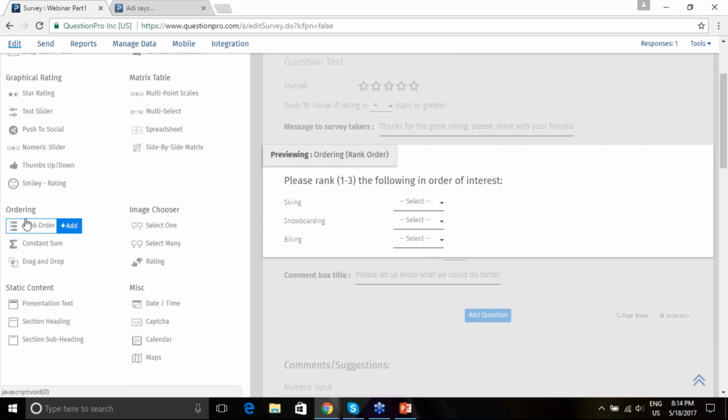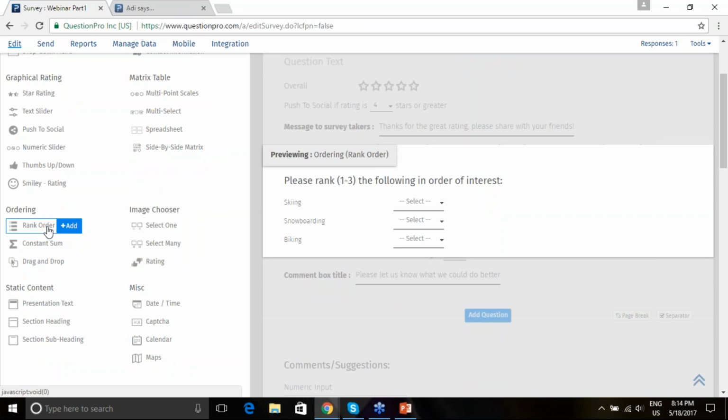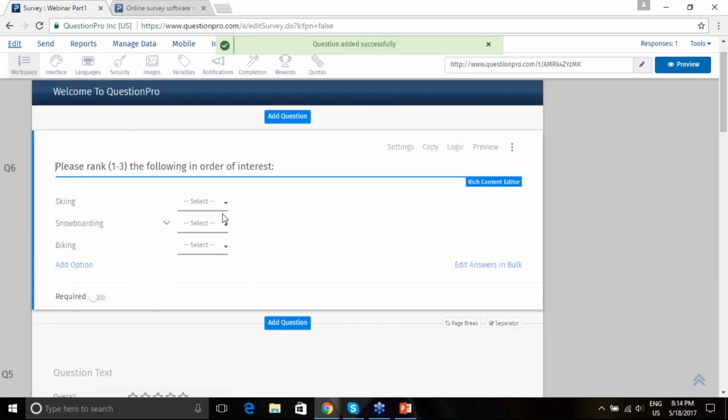Then another option we have here is ordering, in which we can have rank order, constant sum, and drag and drop. So let's take an example of rank order. I'll click on this. Here you can ask the respondent a question about their preference, whether he likes skiing, snowboarding, or biking, or which phone would you prefer, like Motorola, Nokia, or Apple.